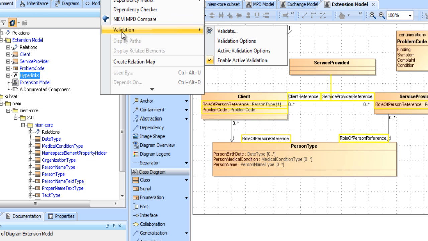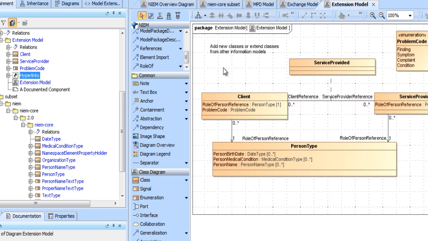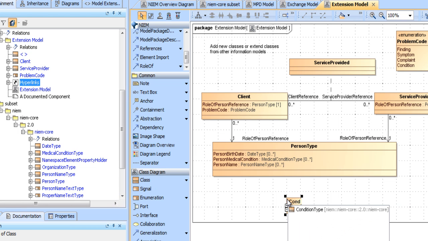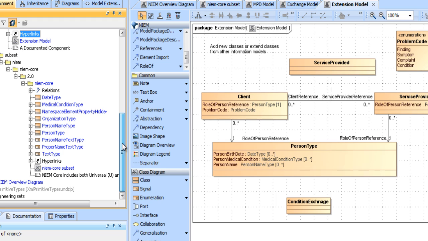Because this is just an example, I'm going to turn off our active validation and accept that we don't have documentation for each of these elements. I just don't type that fast. One other thing that we need is our actual exchange document. A condition exchange and populate it with properties for each of the classes that we've created.